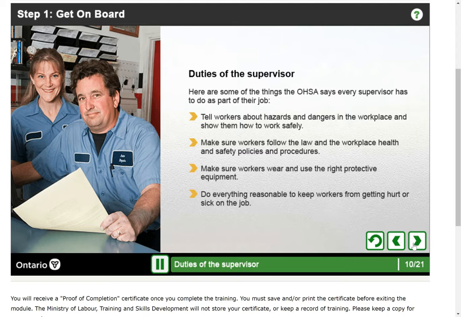Duties of the supervisor. Here are some of the things the Occupational Health and Safety Act says every supervisor has to do as part of their job. Tell workers about hazards and dangers in the workplace and show them how to work safely. Make sure workers follow the law and the workplace health and safety policies and procedures. Make sure workers wear and use the right protective equipment. Do everything reasonable to keep workers from getting hurt or sick on the job.